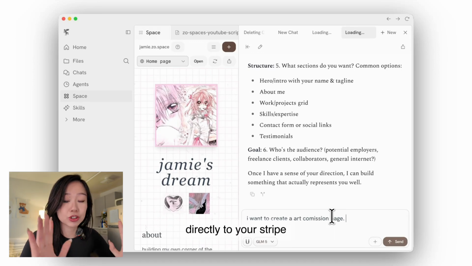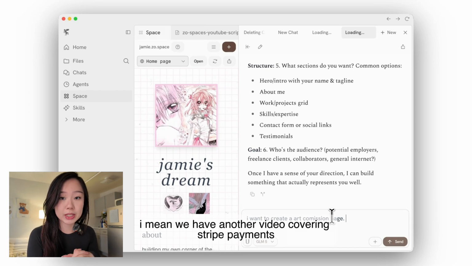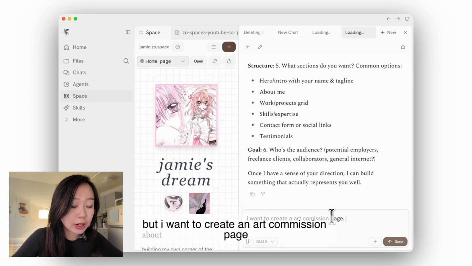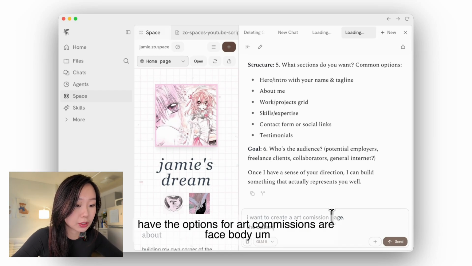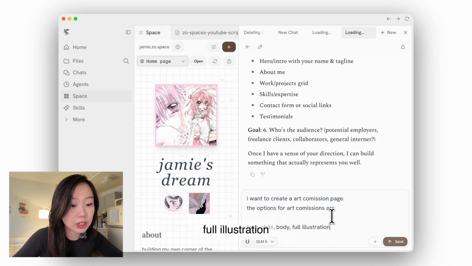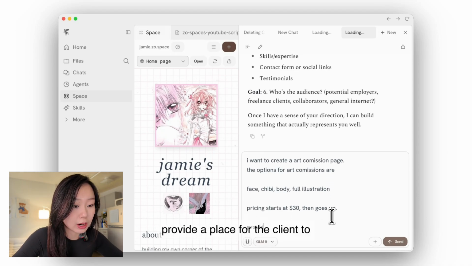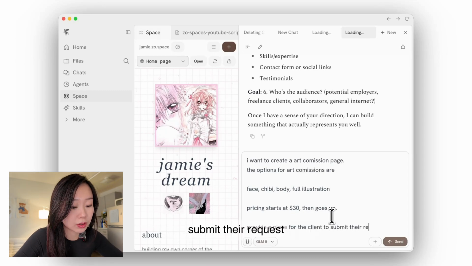You can also connect this directly to your Stripe, so it can also handle payments for you. But I'm going to skip this step. We have another video covering Stripe payments if you want to check that out. But yeah, I want to create an art commission page. The options for art commissions are face, body, face chibi, body, full illustration. Pricing starts at 30, then goes up. Provide a place for the client to submit their request.